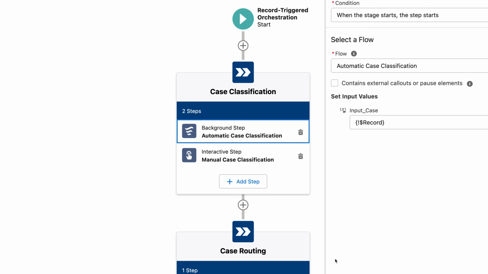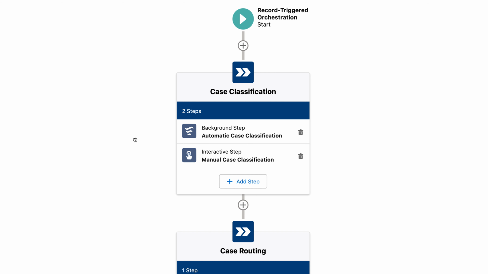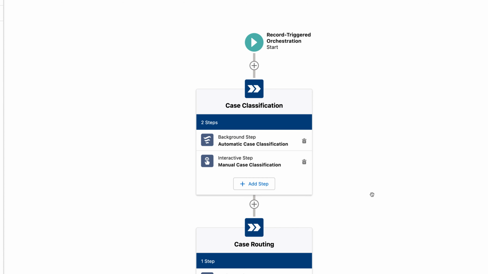If you recall earlier on, we said we only want to run this interactive step for manual case classification if the first background step is unable to classify the case. And so evaluation flows are a perfect use case for programming this type of behavior in our orchestration. In this case, we'll use the evaluation flow as an exit criteria for this stage.